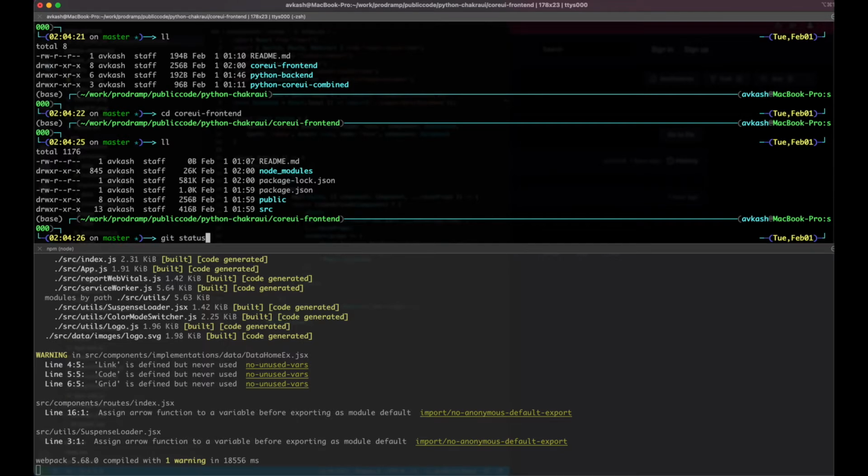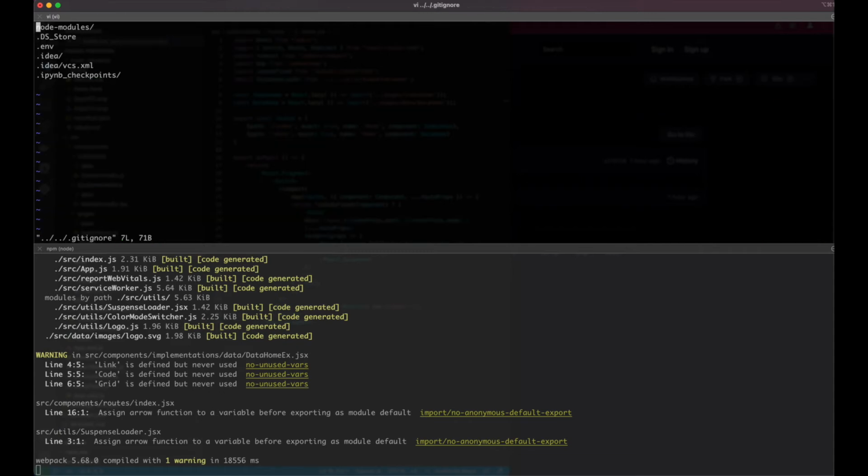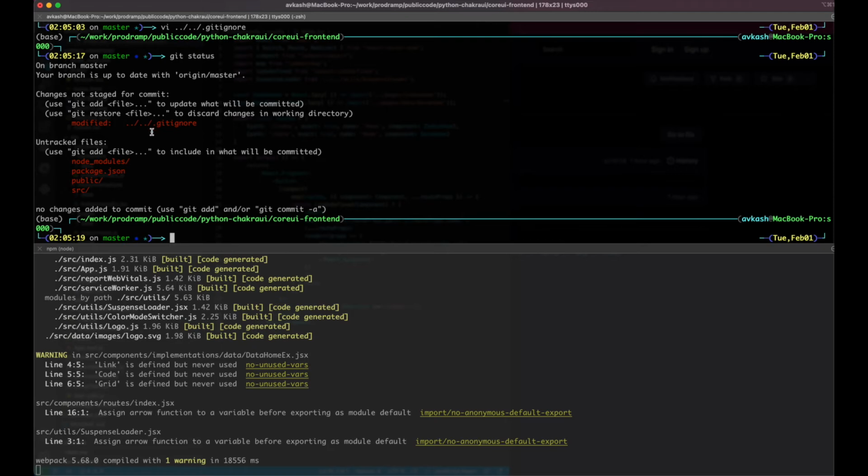We can do git status. As you could see here, node modules is really big, so these two paths we don't really need to push. So we need to update .gitignore, insert package-lock.json. As you could see here, that .gitignore is updated, but package lock is no longer available here.